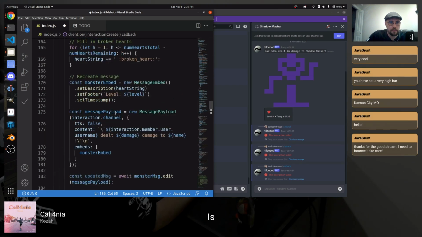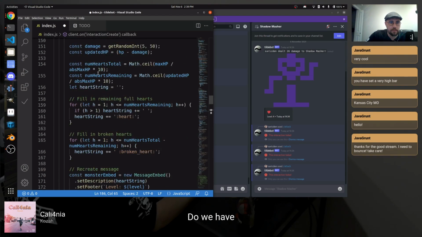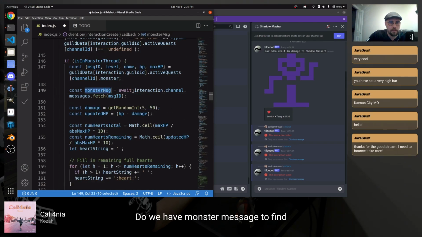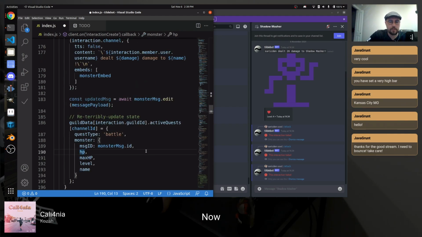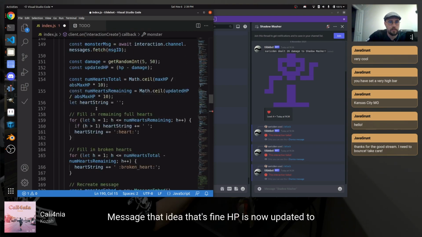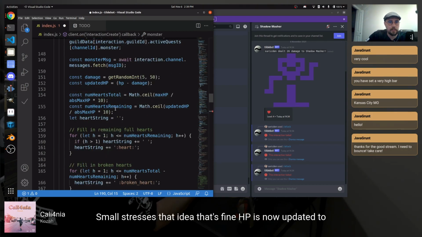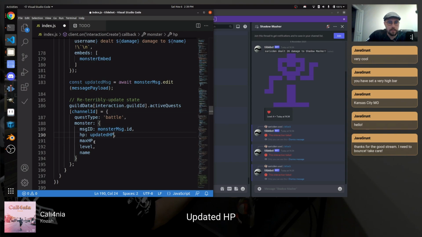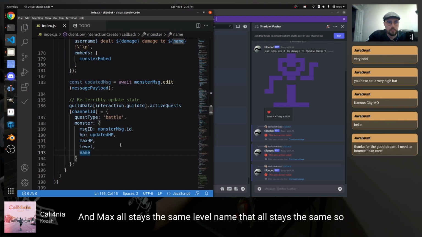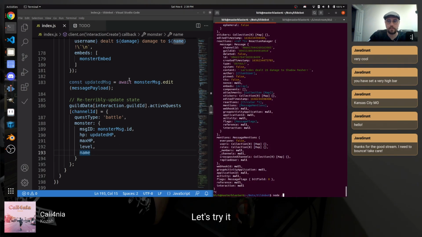Monster is, do we have monster message defined? Yep, so monster message.id, that's fine. HP is now updated to updated HP. And max health stays the same, level, name, that all stays the same. So yeah, let's try it.